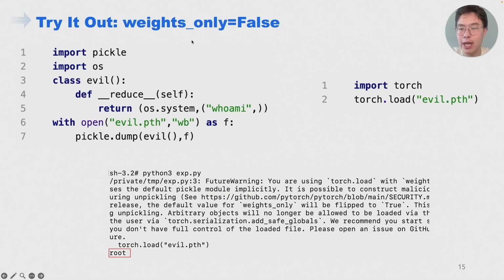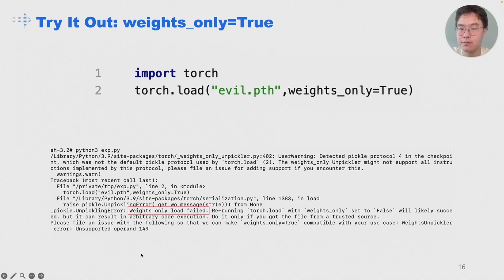So now, let's try it out. Since by default weights_only is false, we will use pickle to load the model. Here we can easily create an evil model using the reduce magic method. After we save the model and load it, you can see that we successfully execute the system command whoami, and we get the output root. However, if we set weights_only equal to true, it just threw an exception, and it seems that the vulnerability is effectively mitigated.